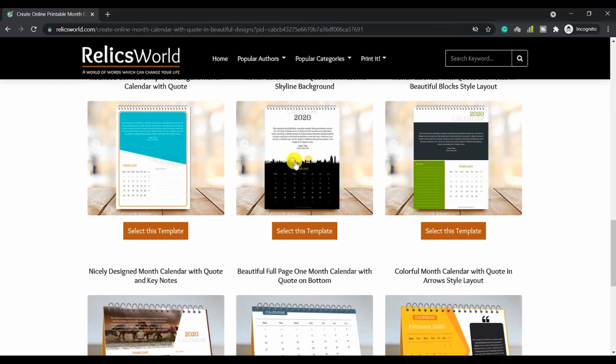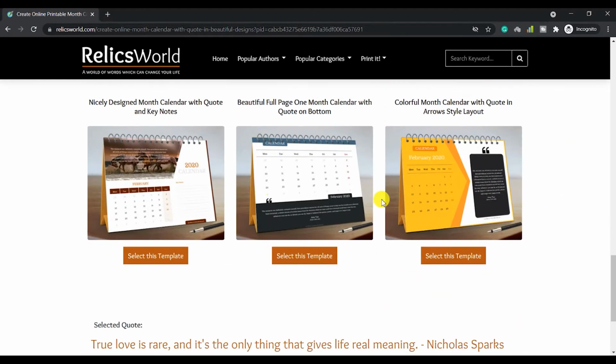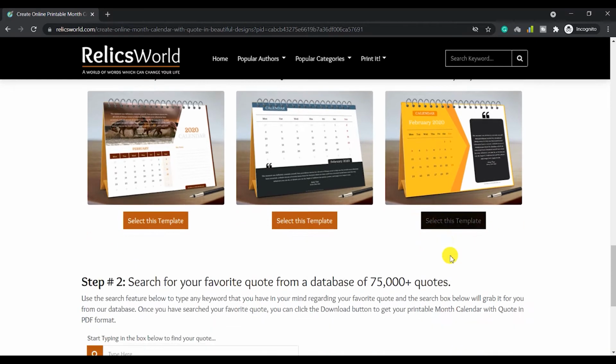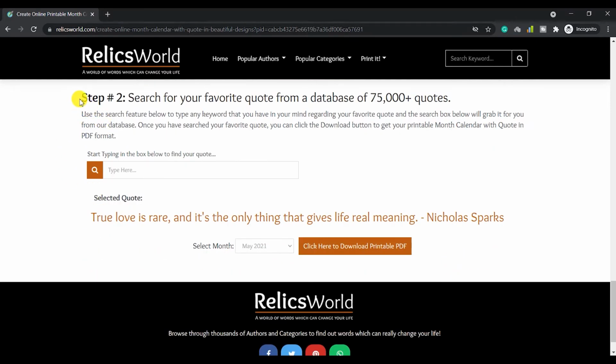On this page, you can see a list of 12 different month calendar templates. You can select one of these templates that you like most by clicking the Select this template button. This will take you down the page to the step number 2 section.